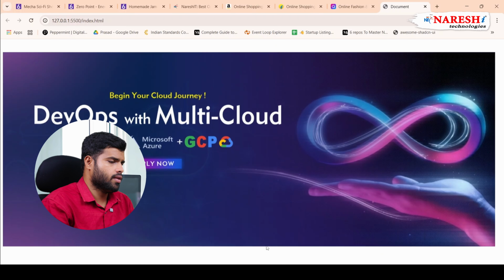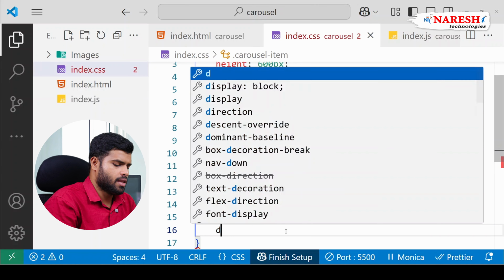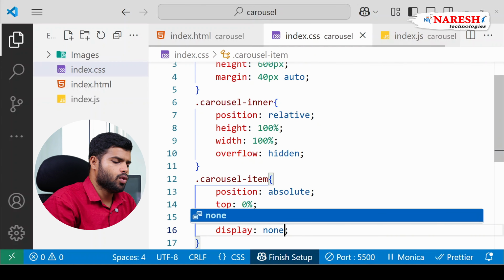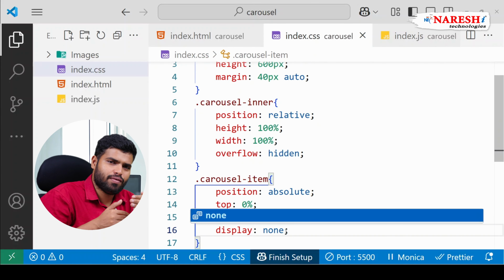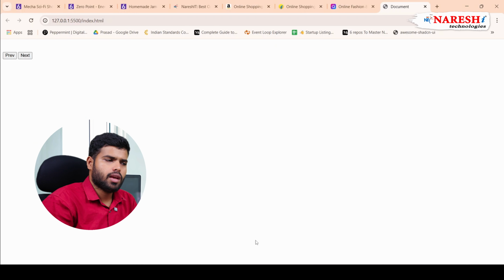You can see it here. And then you can also say it here, display none. So the moment you say display none, none of them will be visible. All will be automatically not visible. Can you see only previous and next were there, none of the other things were there.